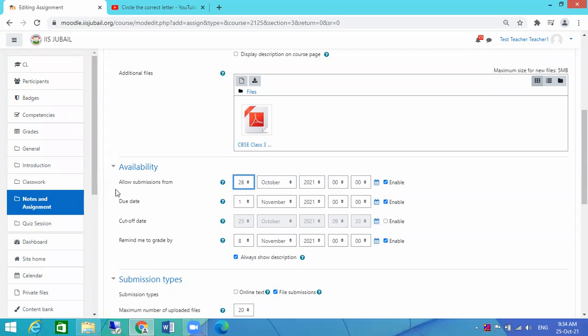By default, it will take today's date and today's time also, and for the due date, one week from here is coming. If you want to set the due date, you can set it here. After this due date, the student will not be able to submit. You may not want it open all the time, so just click on enable and disable. Now it's open all the time. Okay, you can decide the date accordingly.